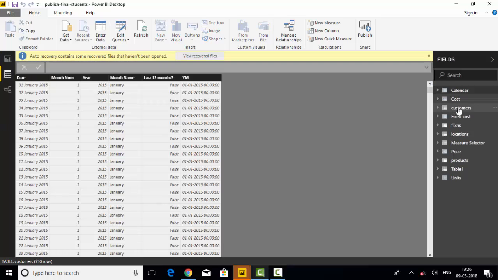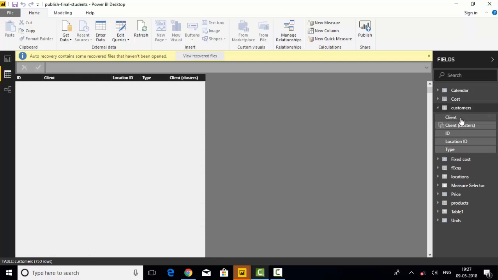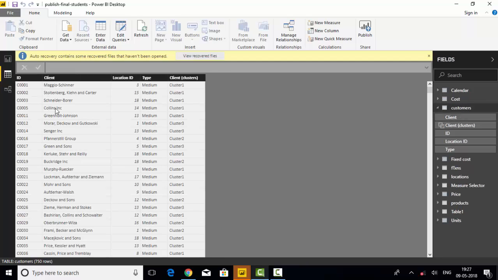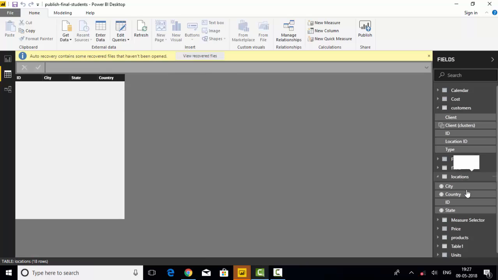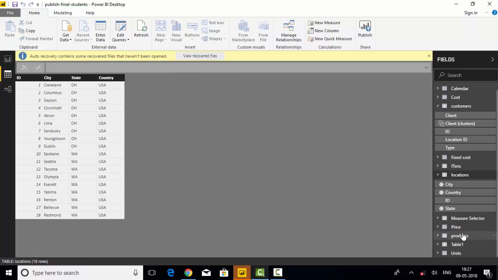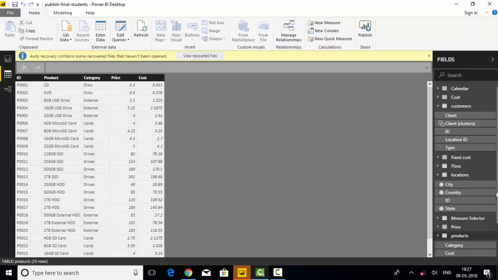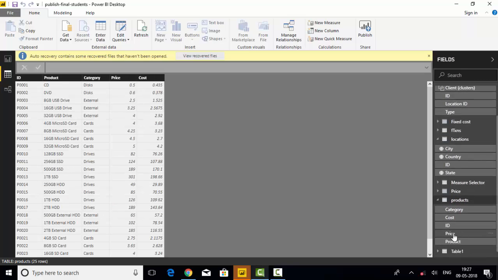To start with, you have a customers table where you have different customers. You have the clients, you have the client IDs, you have different locations. There are a lot of measures which you'll be creating over here, and there are products. Basically, these are the products which you are selling, and these products belong to different categories. So they are the categories.